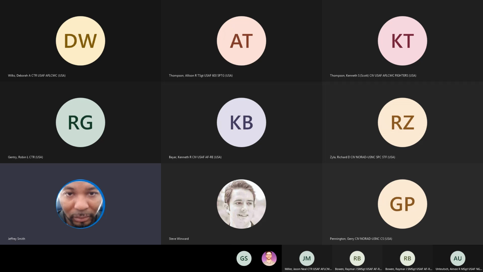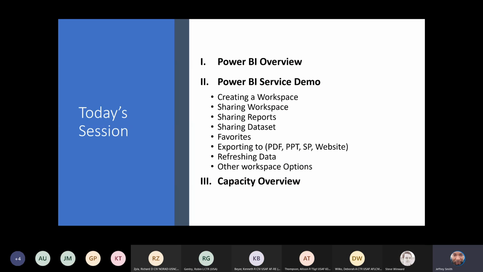And then of course that you can share those Power BI reports. You may want to know what are some things that you can do up there that you can't do in the desktop, and we'll go over a few of those things today. And right after that, we'll jump directly into a demo.